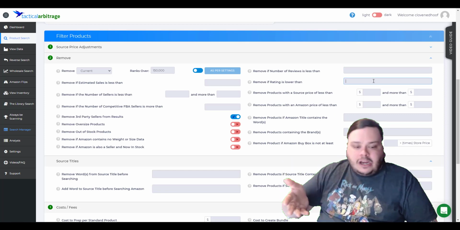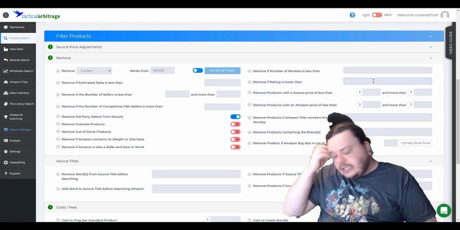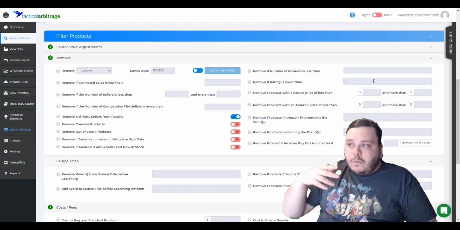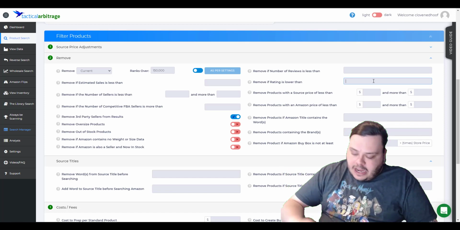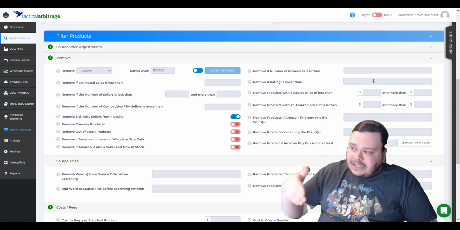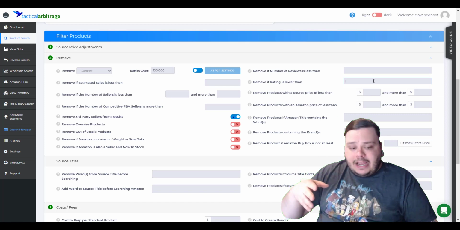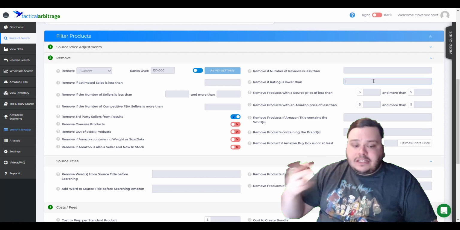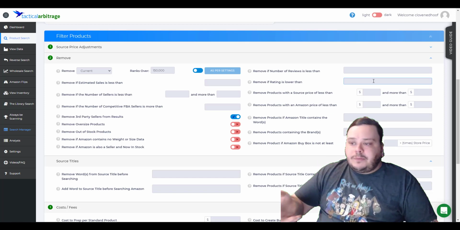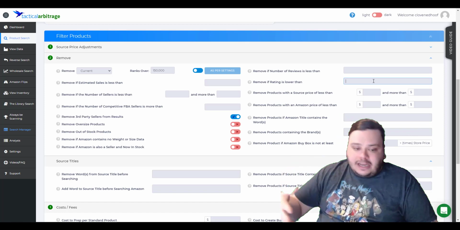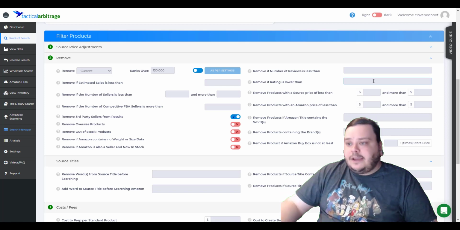Rating is lower than. I don't care what the rating is on a product, because here's the thing. Most people don't rate products. Even if you have a product where every rating of it is negative, that's probably less than 1% of the people that buy it are going to leave a review. Now, you are more likely to leave a review if you have something negative to say than something positive to say, but for the most part, I just want to manually analyze this, okay? I don't want Tactical Arbitrage to make the decision for me. I want to make the decision, so I leave this blank.